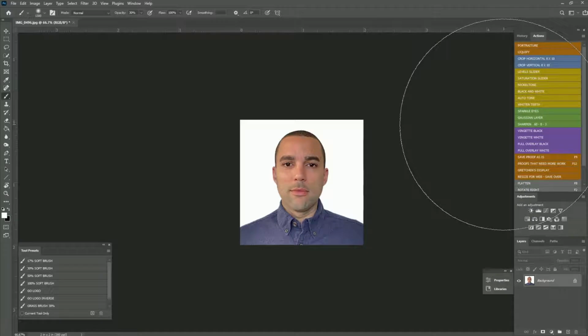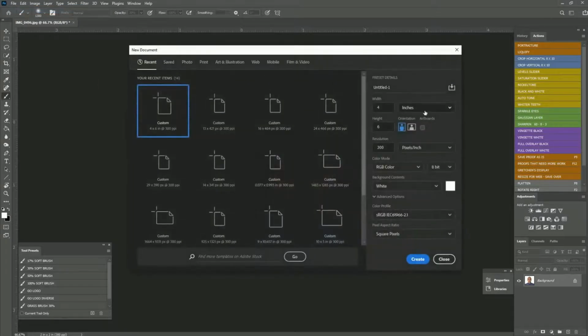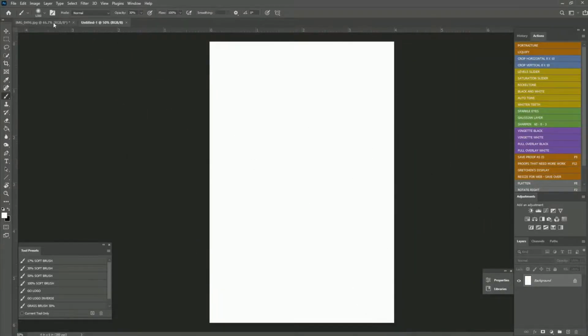So when they print it, it'll be the right size. So I'm just going to say file, new, and a custom size, 4 inches by 6 inches. It's already in there because I did this yesterday. White background, everything else is good. And just say create. I go back to this image.